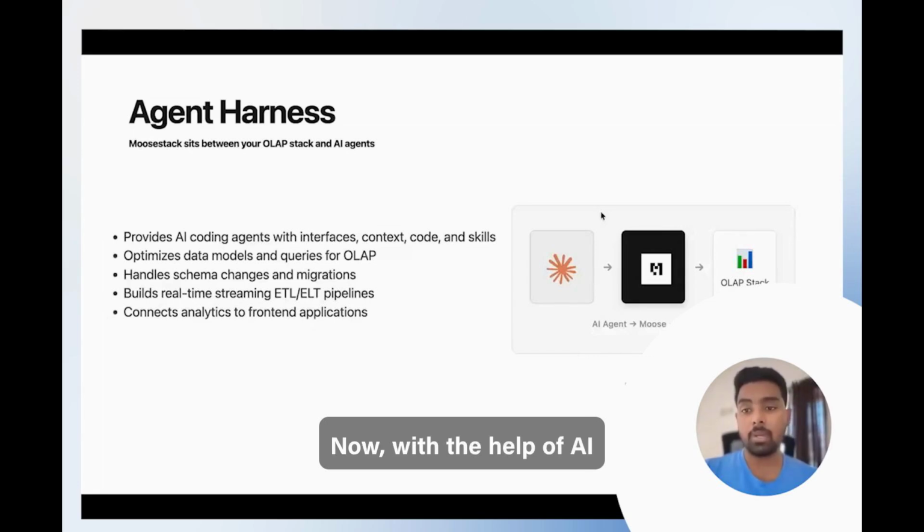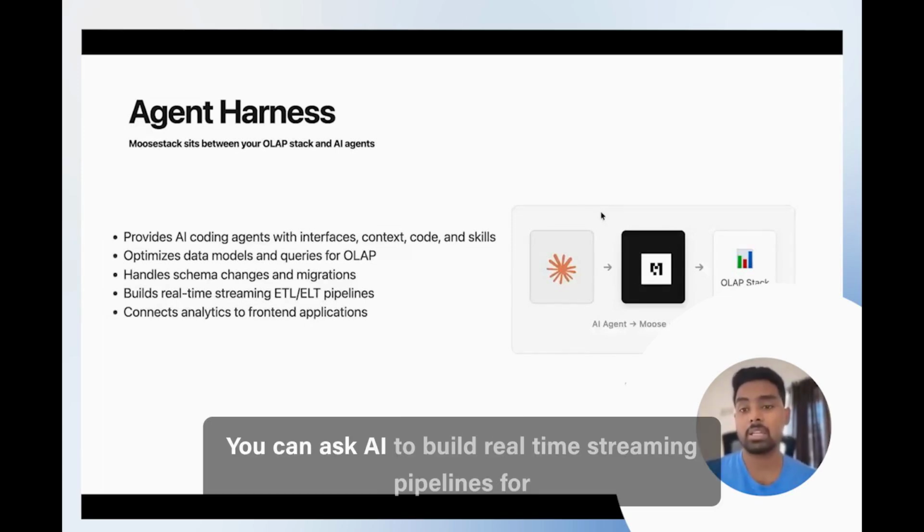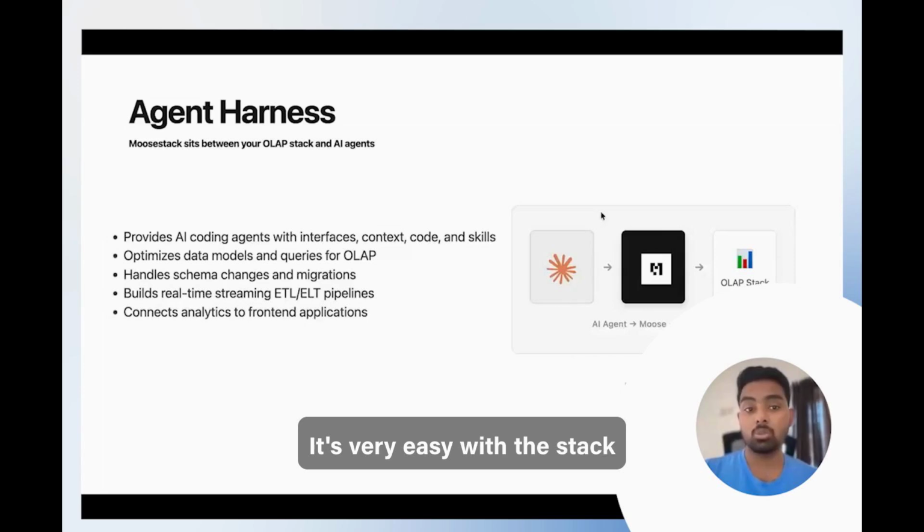Now, with the help of an AI agent, you do not need to optimize your data models and queries manually for OLAP and handle the schema changes and migrations. You can ask AI to build real-time streaming pipelines for you and connect analytics to the front-end applications. It's very easy with MooseStack to let your AI agents connect with your OLAP stack and get things done.